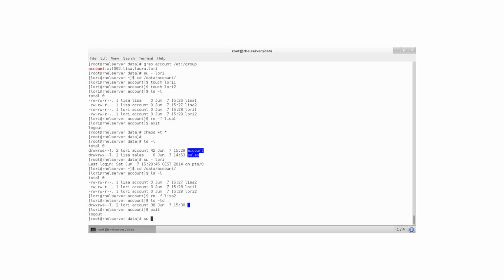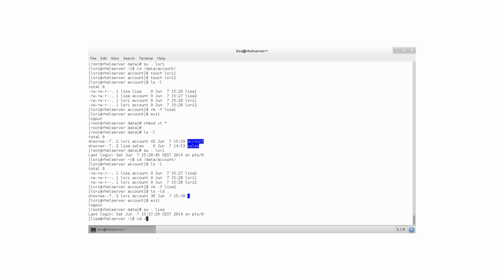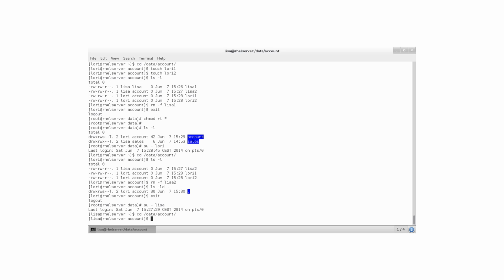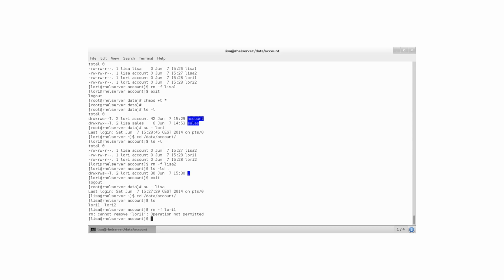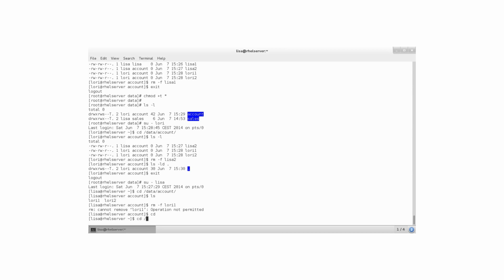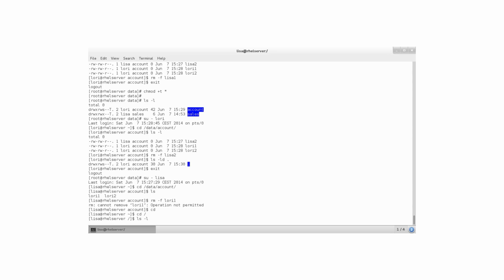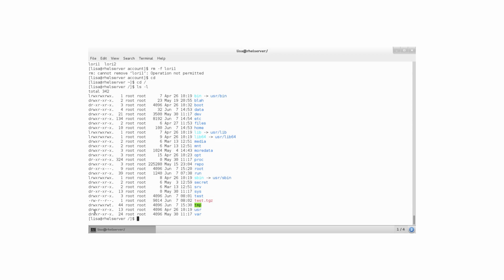We want to do it as Lisa. So let's become Lisa. Let's go to data account. And let's do an rm -f on lori1, which is not permitted because of sticky bit. And that is why sticky bit is something you want on any shared group environment. By the way, we do have it by default on the system as well. If you do an ls -l, you can see the little t on the tmp directory. Because tmp is a directory where anyone can write files to, and you typically only want the owner of the file to be able to remove a file if necessary.